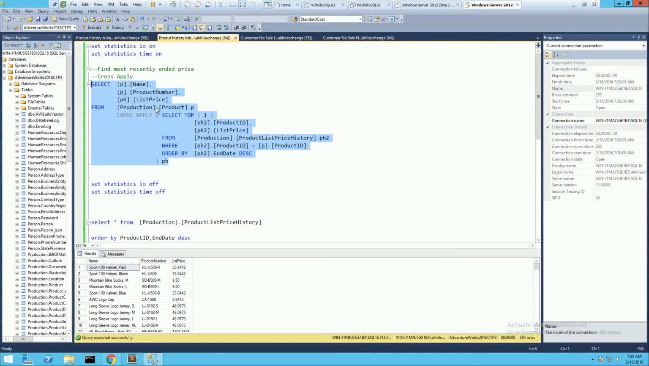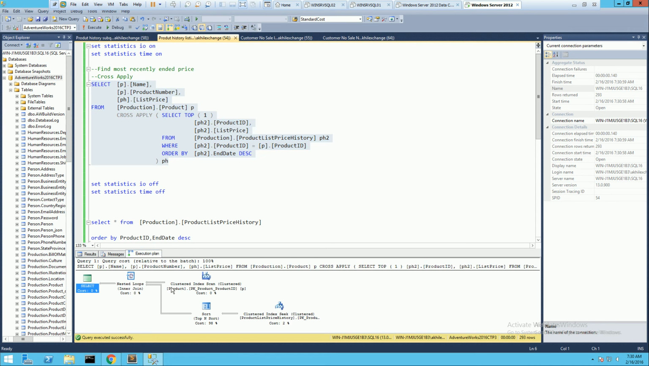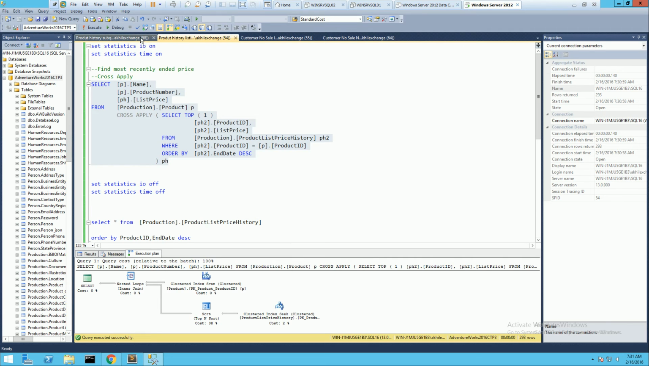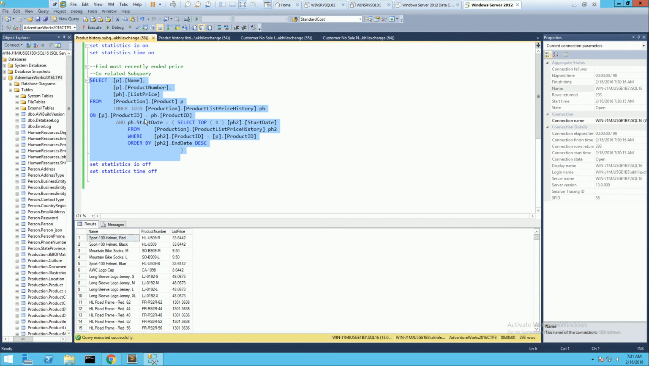To use the compare show plan option, first of all you need to save one of the execution plans. To do that, we'll run one of the queries. In this case, I'm running the query with cross apply with the execution plan included, and once I have the execution plan, I'm going to save it. Then I'll go to the first query here, which uses the inner join with the correlated subquery, and I'm going to run this query as well using the include execution plan option.